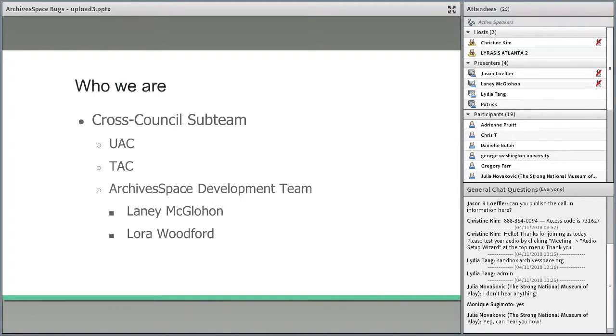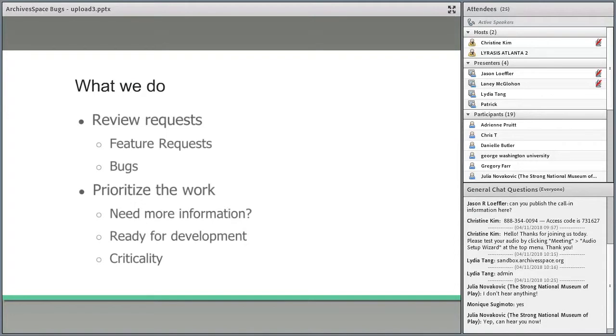So what do we do? Our main job or purpose is to review feature and bug requests on JIRA for accuracy and then discuss their priority. In general, bugs have higher priority over feature requests due to their nature of breaking expected system behavior. So we try and get to those as fast as possible.